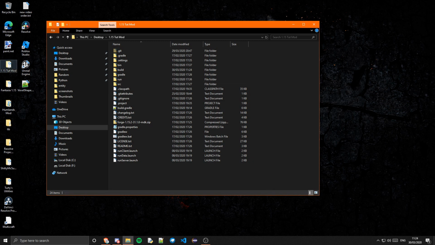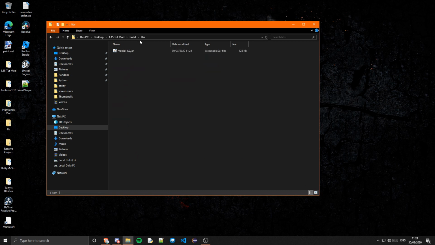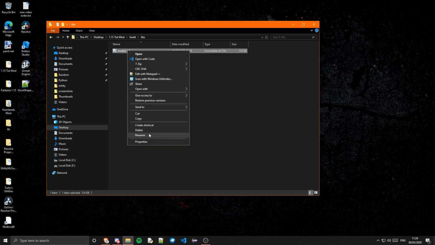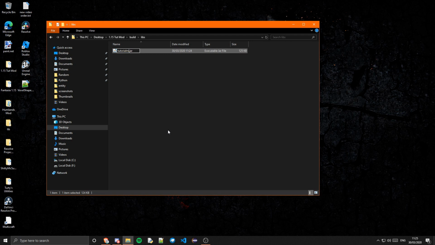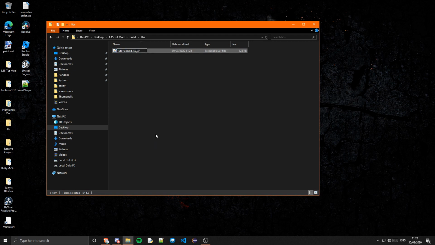Now you may be wondering, where is your built mod? And it should be in build, libs, and there it is, mod ID 1.0.jar. You can obviously rename this, so I'm going to rename this to tutorial mod 1.0. It doesn't really matter what you name this. This is just the file that's going to show up on CurseForge when people download it.